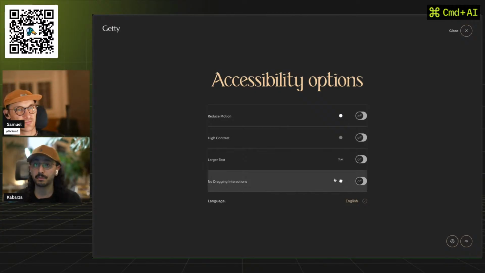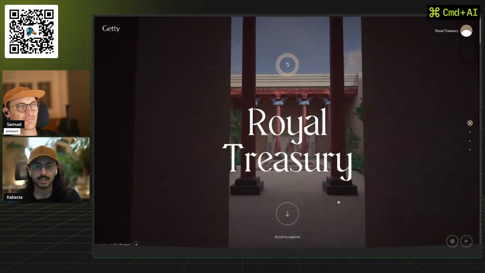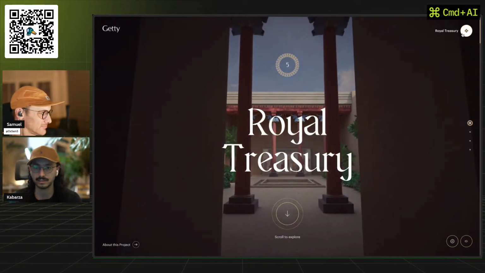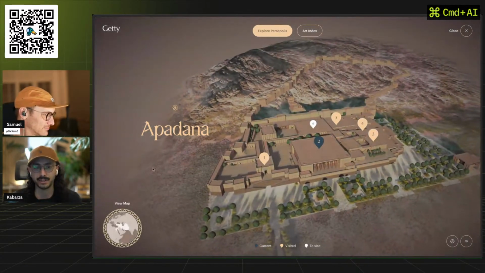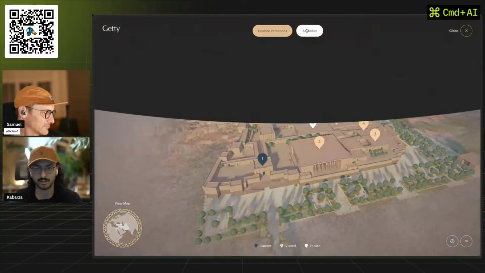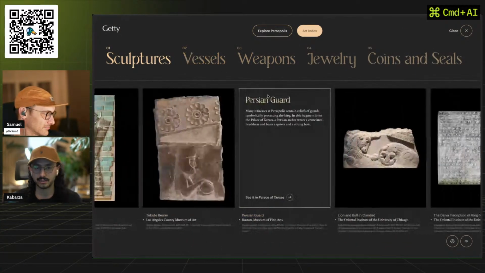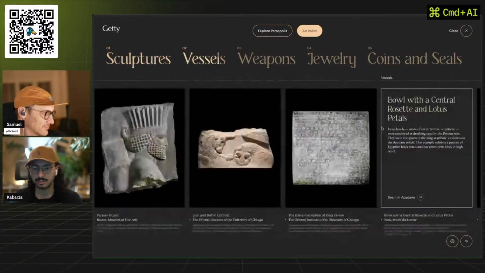And this is what people typically say when you show a website like this: "This is so difficult to use. I don't like websites that take the control and everything." Here you have a good amount of accessibility settings. If you don't like to experience it this way, you can do it in other ways. And yeah, I really like the menu, and also the art index, which is kind of like a slider. Yeah, it's really cool.